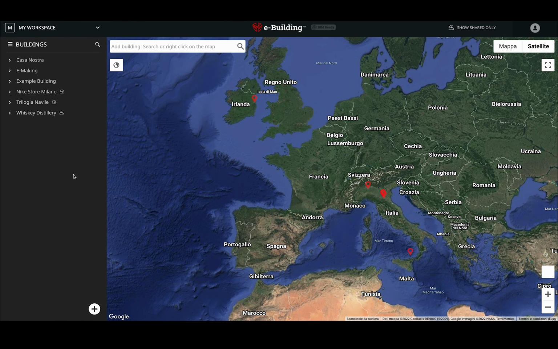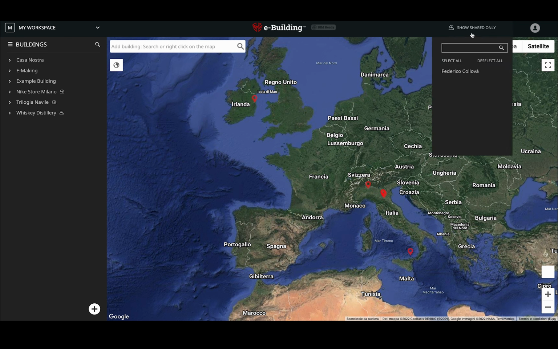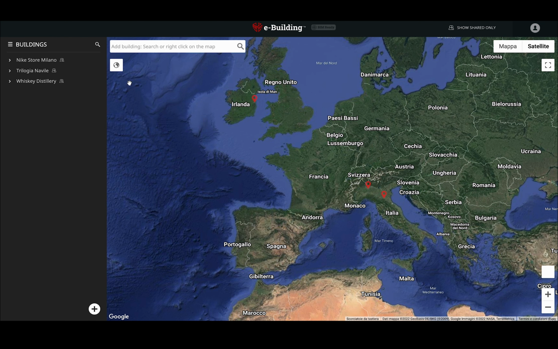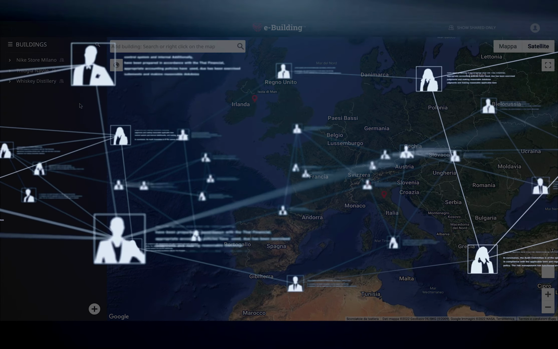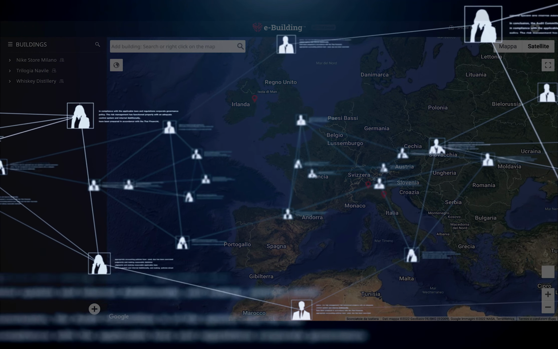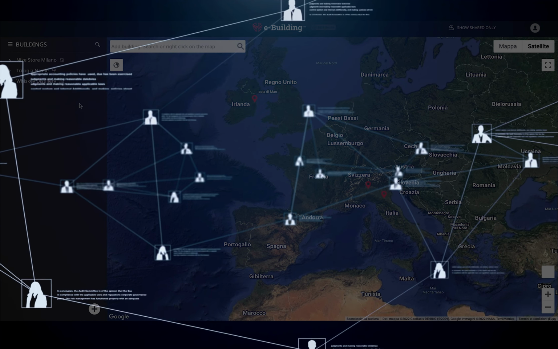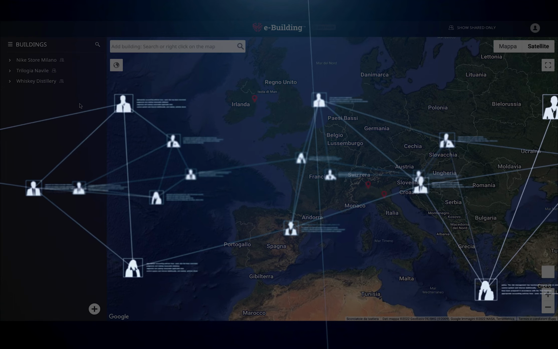If you have many shared buildings with many users, you can use the top right button called Show Shared Only. This basically allows you to filter and show only content shared with certain users. The new multi-users feature of eBuilding allows you to create a highly shareable environment and manage the different user roles in a simple, intelligent, and above all safe way.